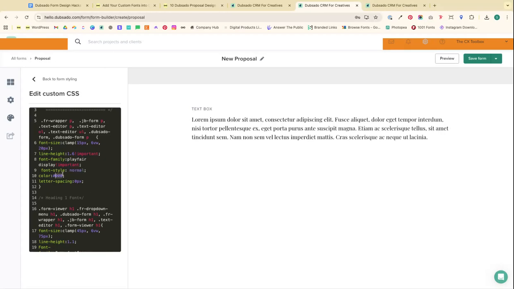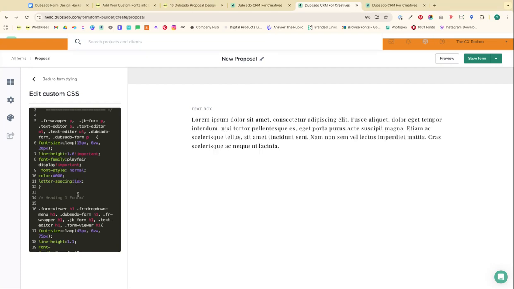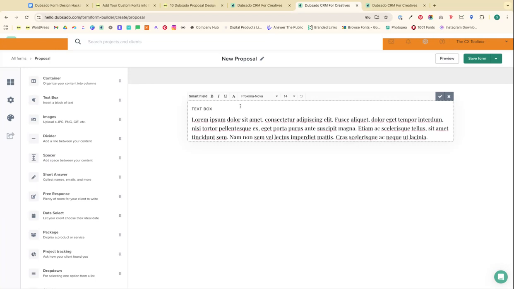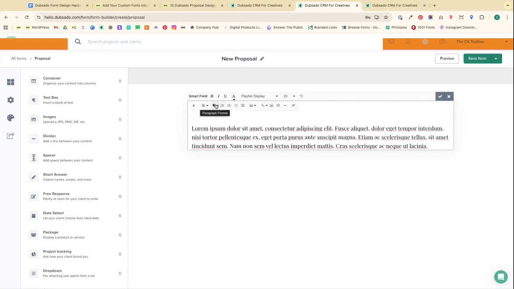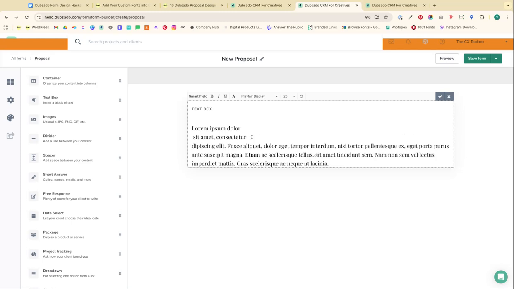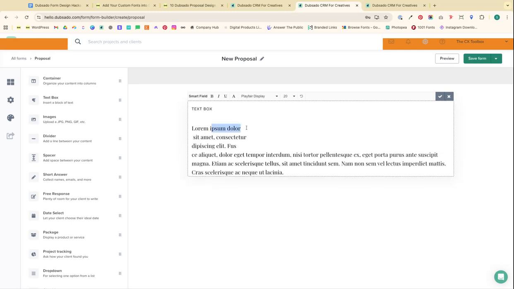And you've got your font color. If you wanted to change this, you can change it to a gray. You can paste in your hex code, and then also we've got letter spacing. So you would go through and customize all of these. What I think is the best thing to do is just add some text so you can see each one, and then just highlight over it.